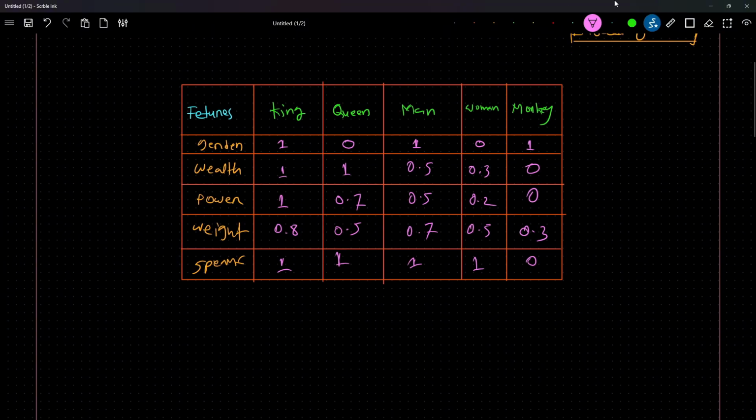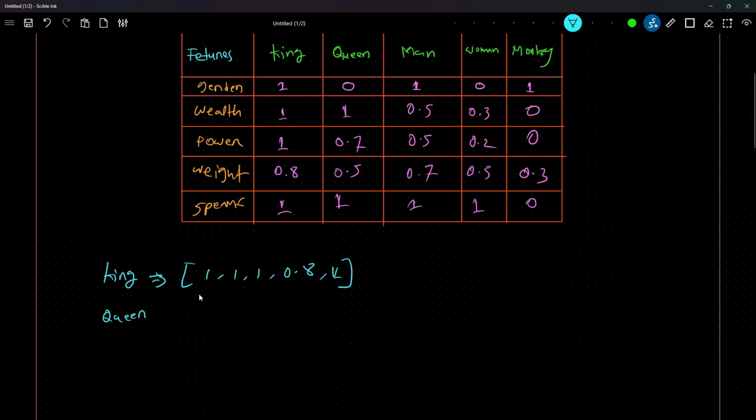Now let's say if I want to represent king, so what would be my king vector? So here, this is your king vector. King vector is nothing but 1, 1, 1, 0.8, 1. So this is the king vector. Now if I want to represent queen, so this is my queen vector. So queen vector would be 0, 1, then 0.7, 0.5, and 1.